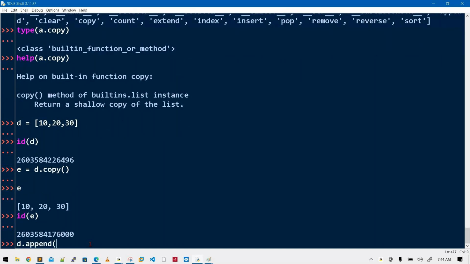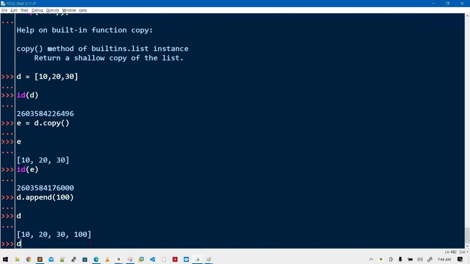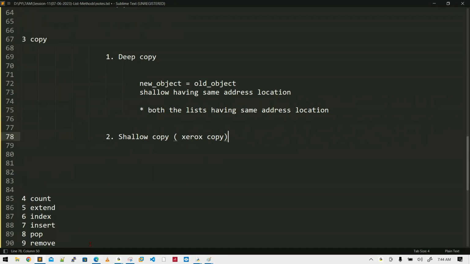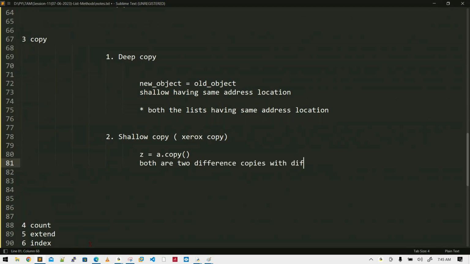If I add an element into the D list, D is affected. What about E? Not affected. Simple. Both are two different copies with different address IDs.